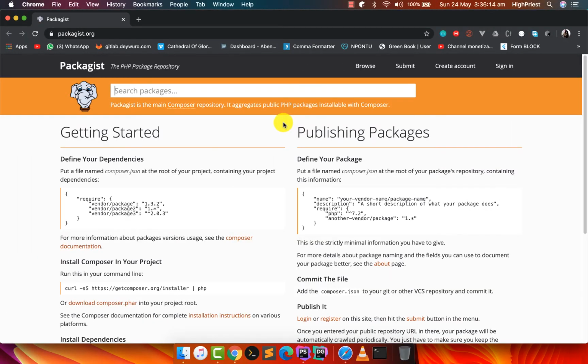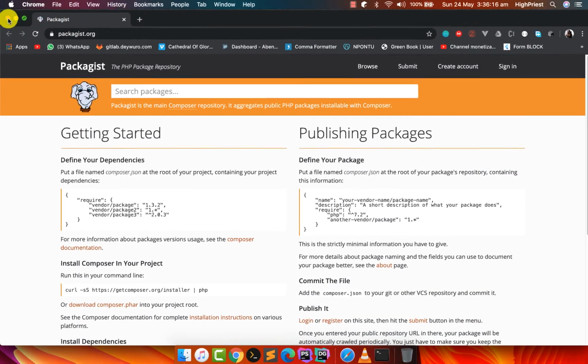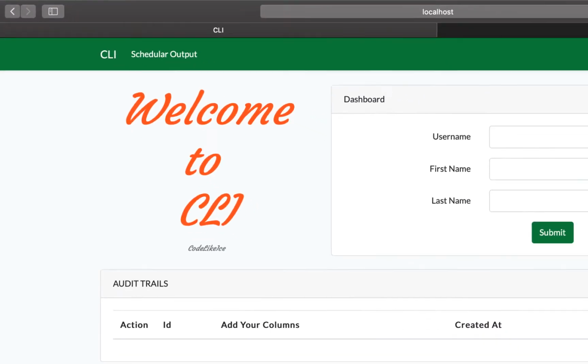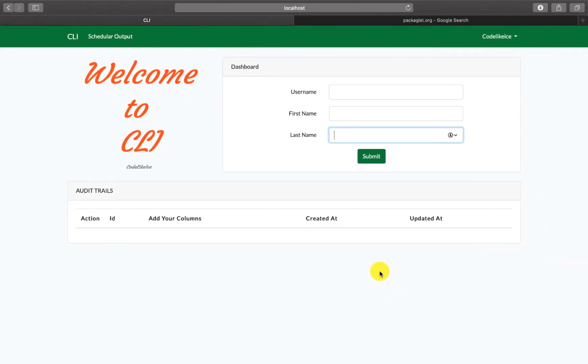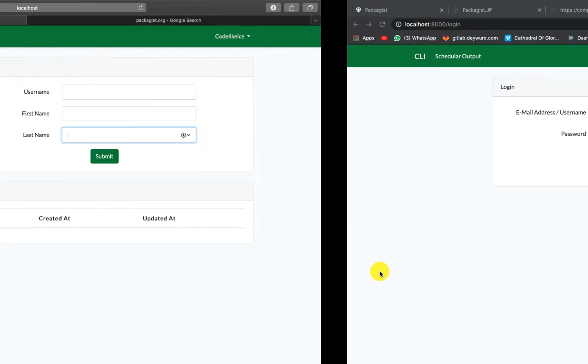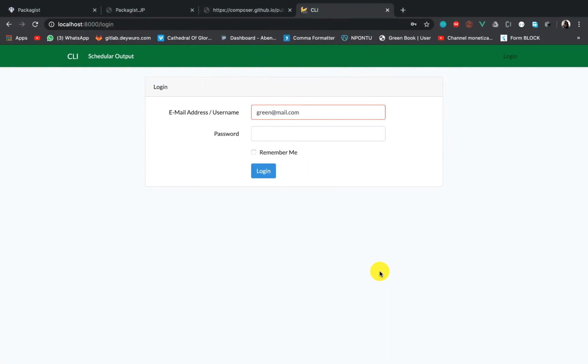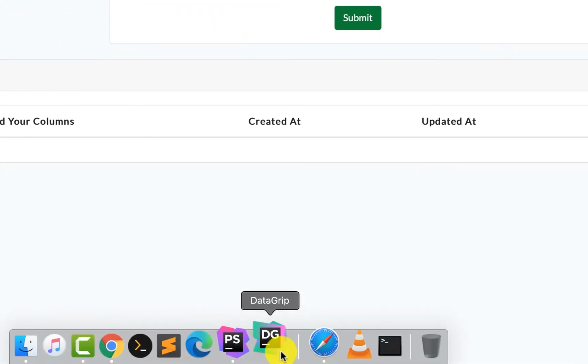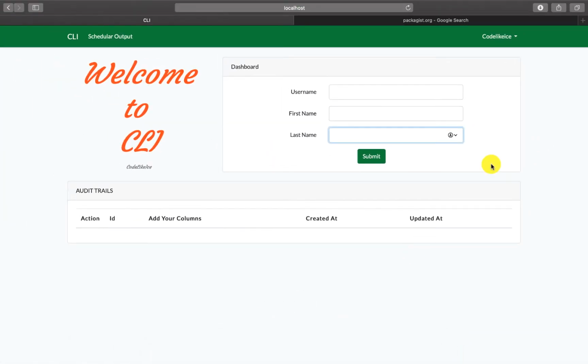Okay, seems I've forgotten my password. Go back to Safari. Okay, let's proceed. I will come back to it and I'll show you the green. Let me just go to the database and verify.